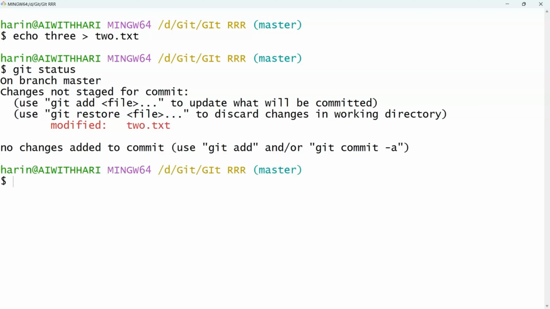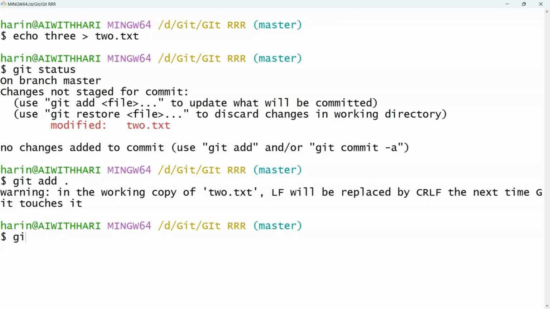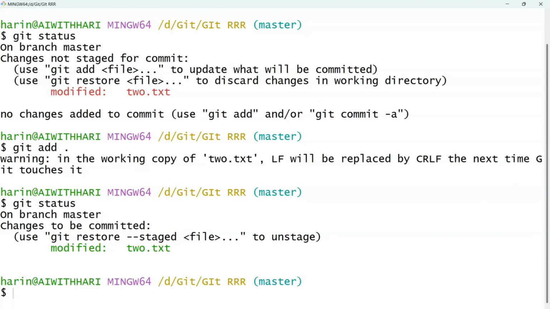Now I'll move the file to the staging area using git add command, and if I execute the git status again, you can see that it's on the branch master and the file has been modified. The color has been changed from a red color to the green color, which indicates that the file has been moved from working directory to staging area.